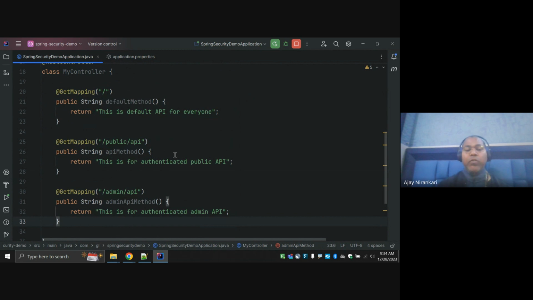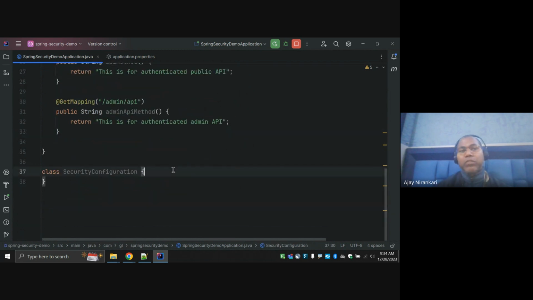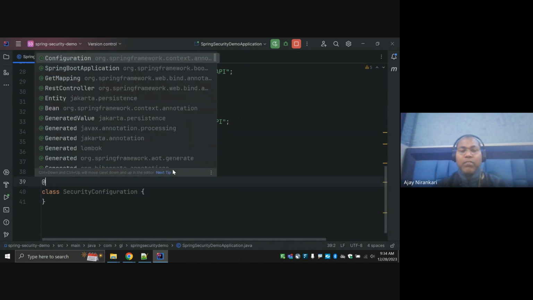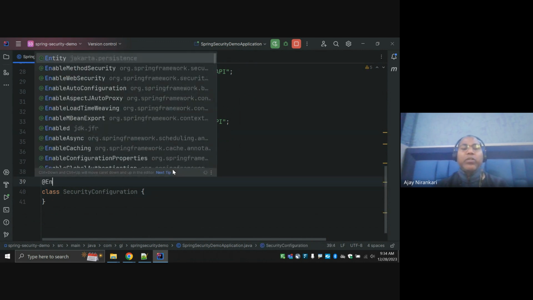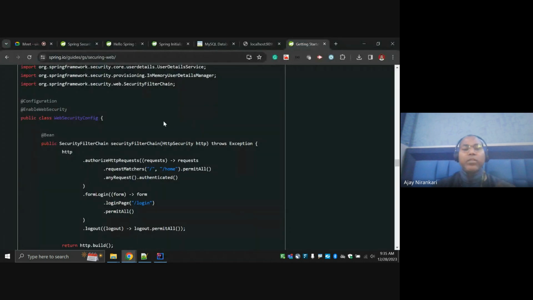Then we are going to say, hey Spring. Whenever we want to tell Spring to do something, we have to give some annotation, some hint. So here we say, hey Spring, this is my configuration class, with the @Configuration annotation. And on this configuration class we add @EnableWebSecurity. This is in the documentation.